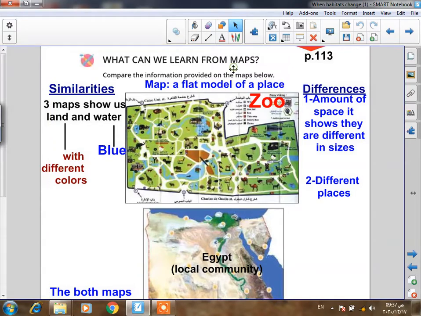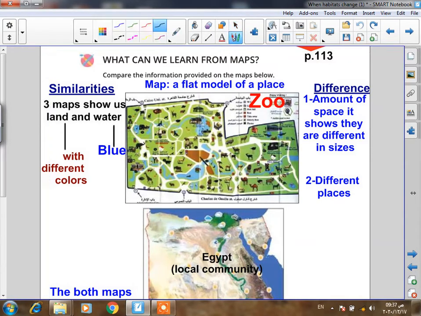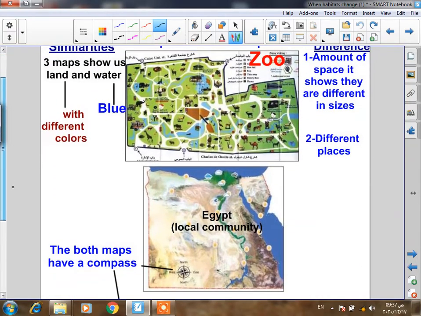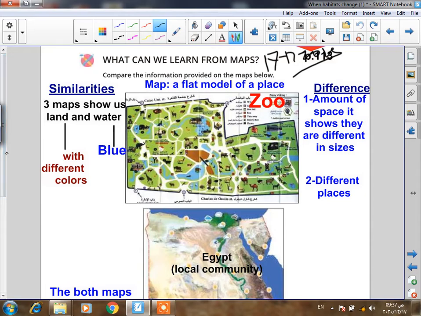So we will start our school book with page 113. Write the date of today on this page: 17 December 2020, with the title, What Can We Learn from Maps? In this page, we have how many maps? 1, 2, 3 maps. So, we have 3 maps in front of us.